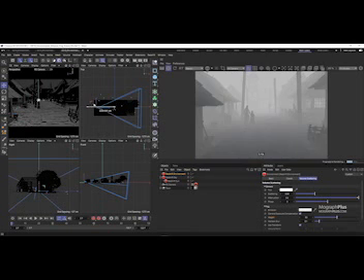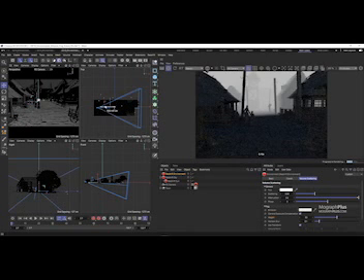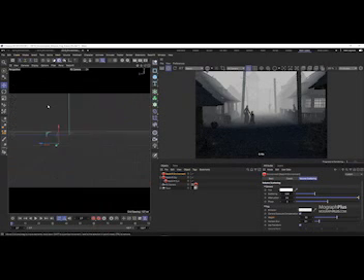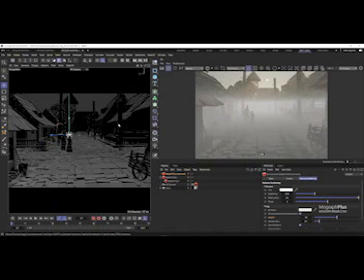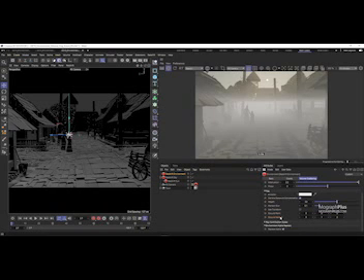But within Redshift environment, there are options that can do the same thing. If I just reset the transformation we performed and get back to the default orientation, we can turn off this use transform and instead use this ground point and normal to control the starting point and the direction of the fog. Ground normal defines the direction of the fog.